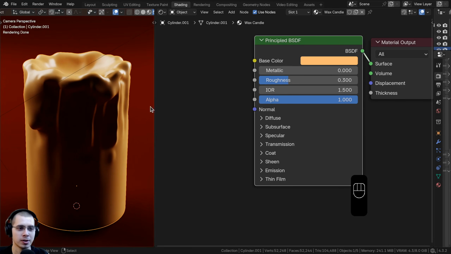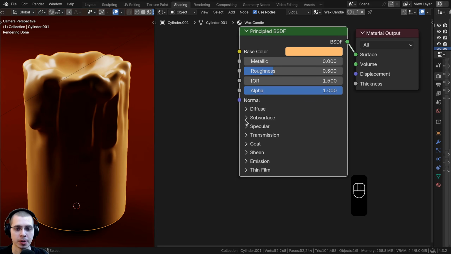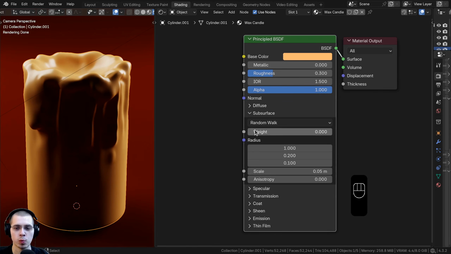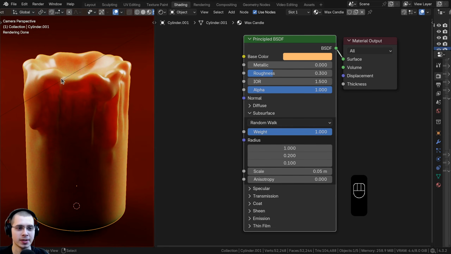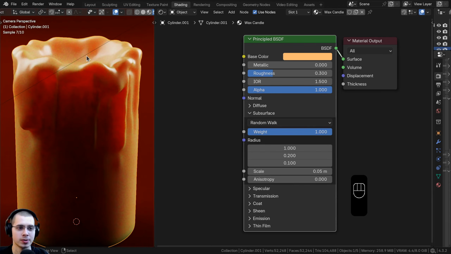Now to really make it look like candle wax, we need to add some subsurface scattering to make it look really soft and make it look like light is shining through the wax. So let's open up the subsurface right here, and I'll turn the weight all the way up to 1, and now you can see there's lots of light going through the wax, so it looks really soft.